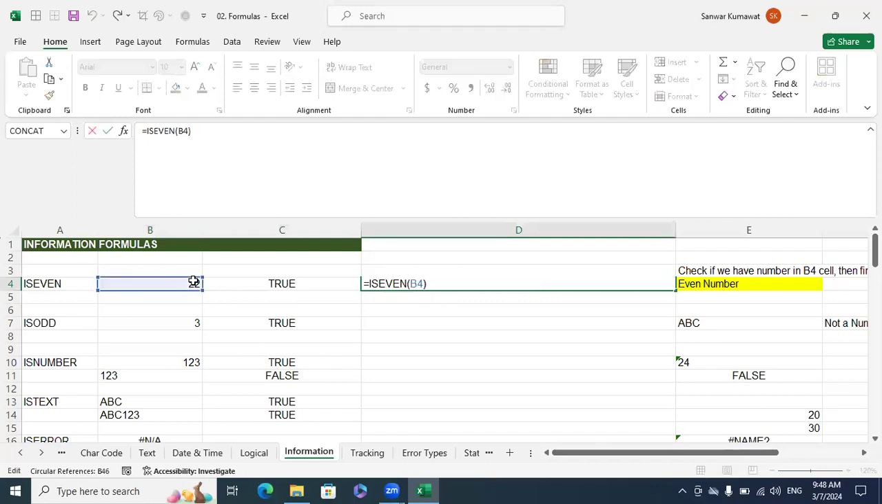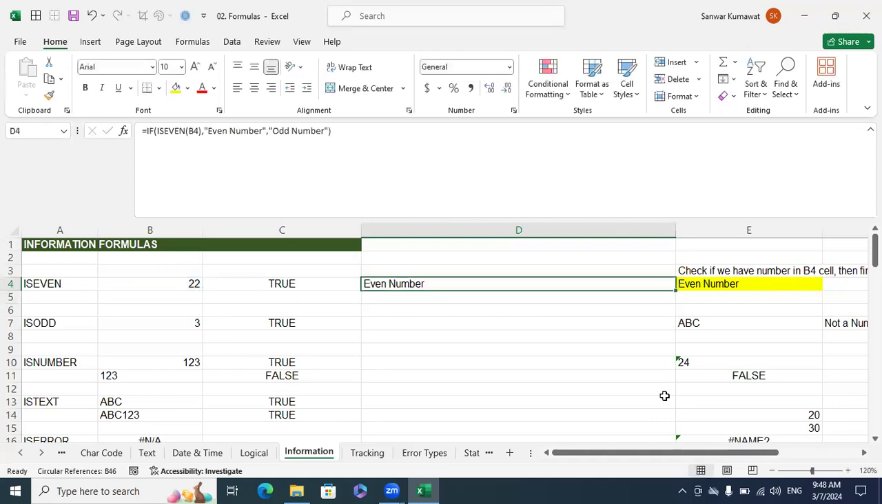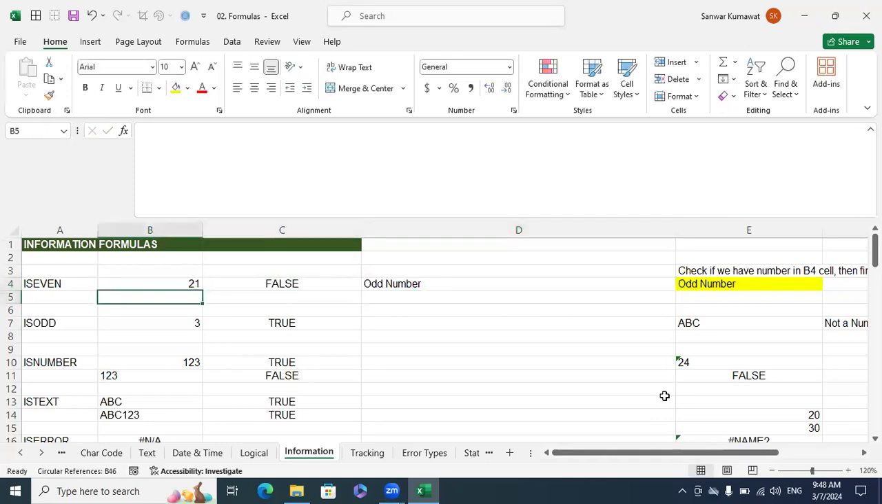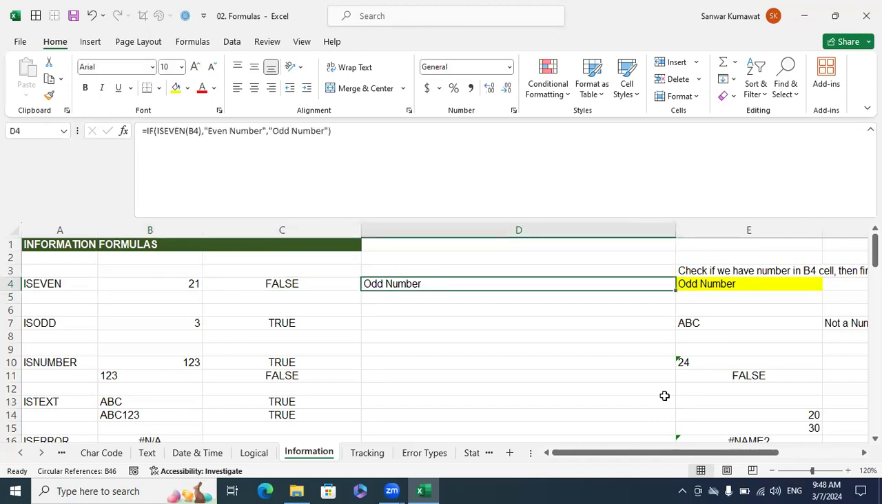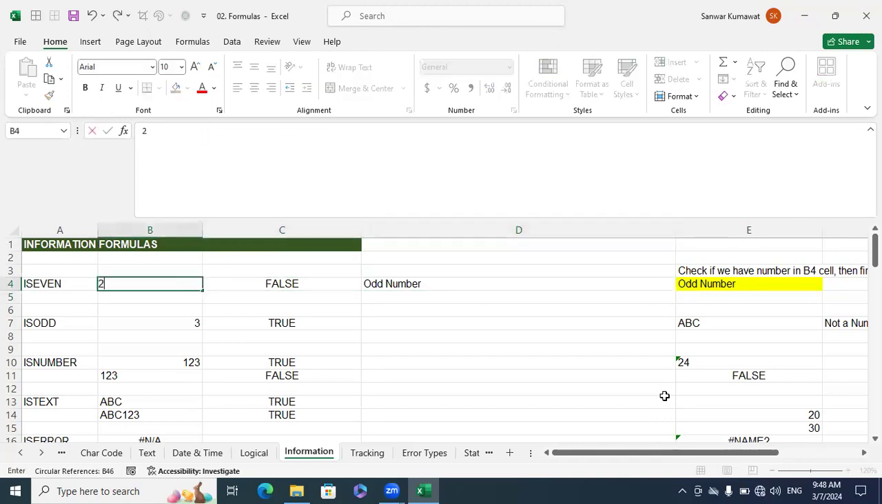But I want to write here an if statement. If this number is even number, true, then what do you want to write? If the value is true, then write this message: even number. Else, odd number. Let's suppose I'm writing 21, odd number. Can you see the result? Odd number. 23, odd number. 22, even number.